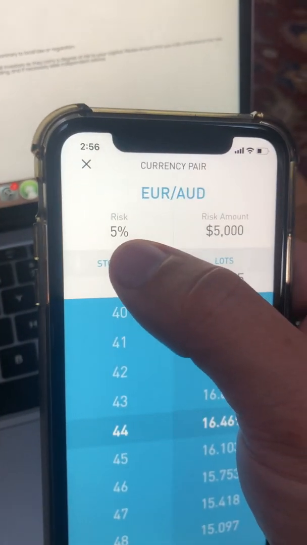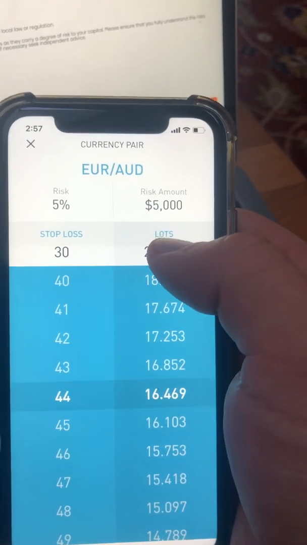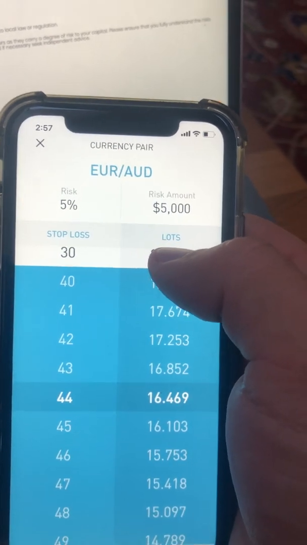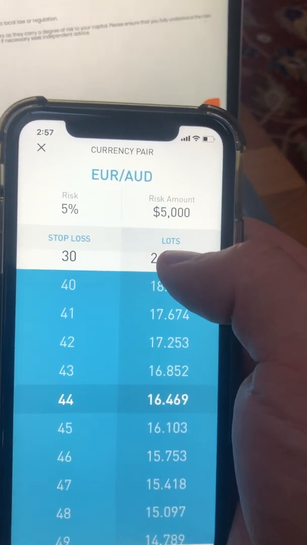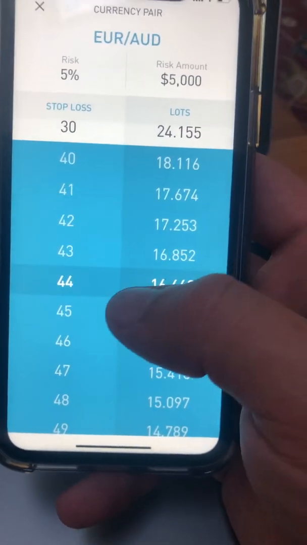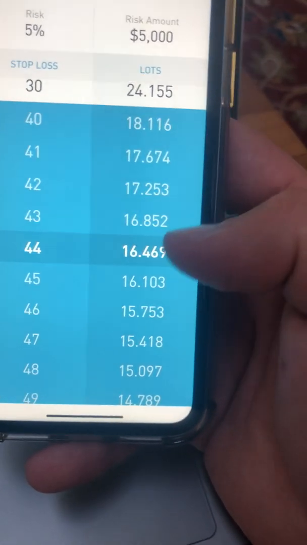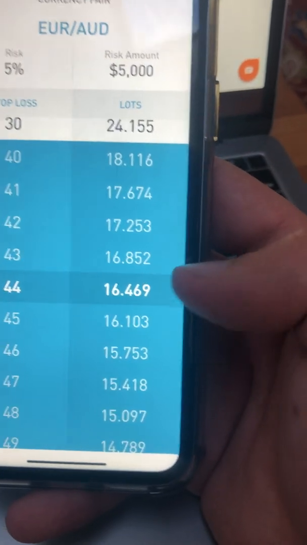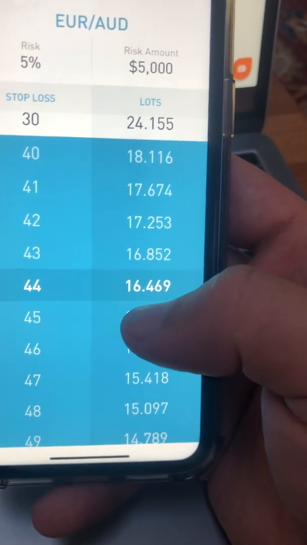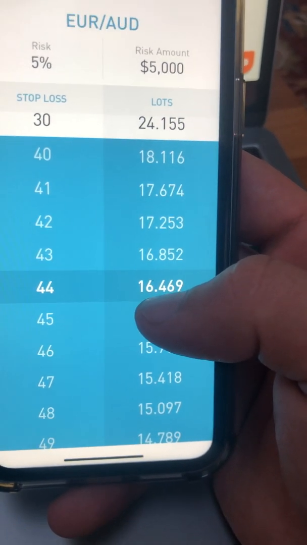So up here you can see risk 5%, risk amount 5,000. Lots. A lot is pretty much like a share. So you can buy 1 share of Apple, 2 shares of Apple, whatever it happens to be. It's pretty similar to that. And then you can see your stop loss. We put in 44, so you just want to look for the highlighted one and match it with 16.469 lots. Now, personally, I don't put in the exact lot size. I usually just round it down to 16. And that's what I'll use for my lot size.